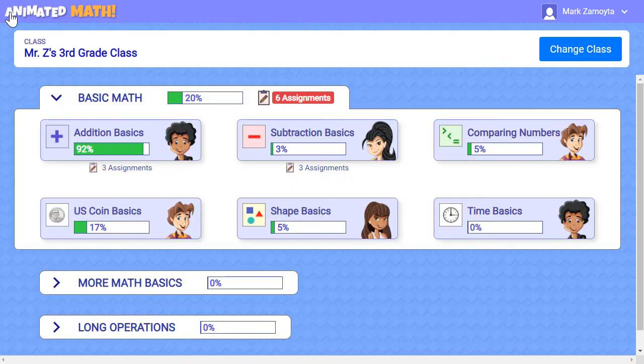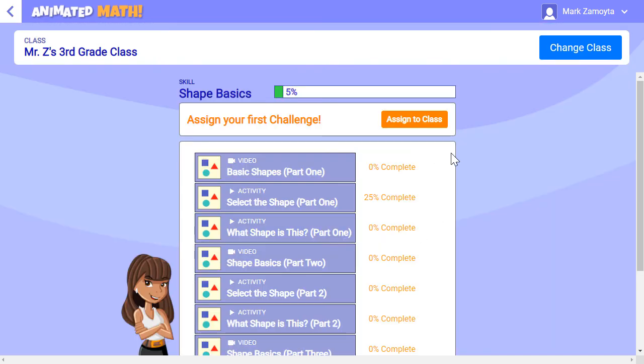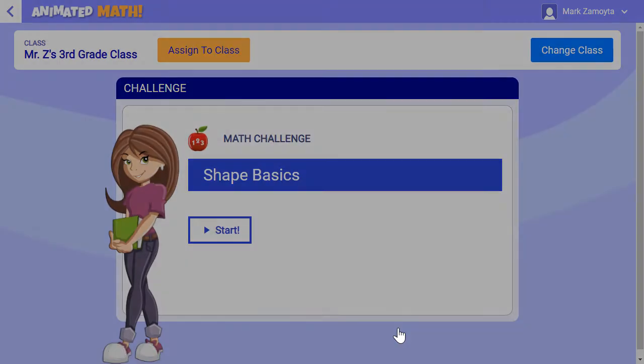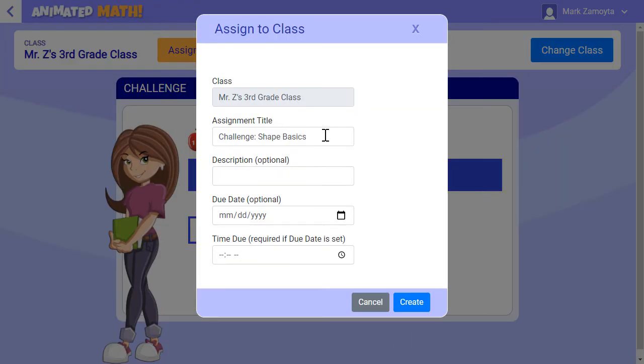Now if I wanted to make a brand new assignment, let's say in shapes, nothing's been assigned here yet, I can either press this assign to class button up here, which simply goes through and assigns the only challenge in this group. So for the challenge and assigning it, you can change the title if you want to. The class is already populated. You can give it an optional description, and you can set an optional due date and time due. You would only set the time if you set a due date.